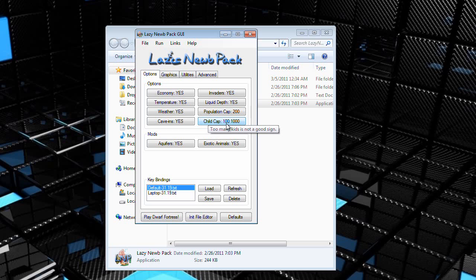Child cap. This is how many children you can have in your fortress. You can also raise that up to 1,000. Again, you'll need a pretty beast of a computer to do that. Aquifers. Aquifers are an in-game underground water source, and they're pressurized. You can flood your fort if you mine into them. I usually keep it on because the game is built around certain things, and aquifers is one of them.